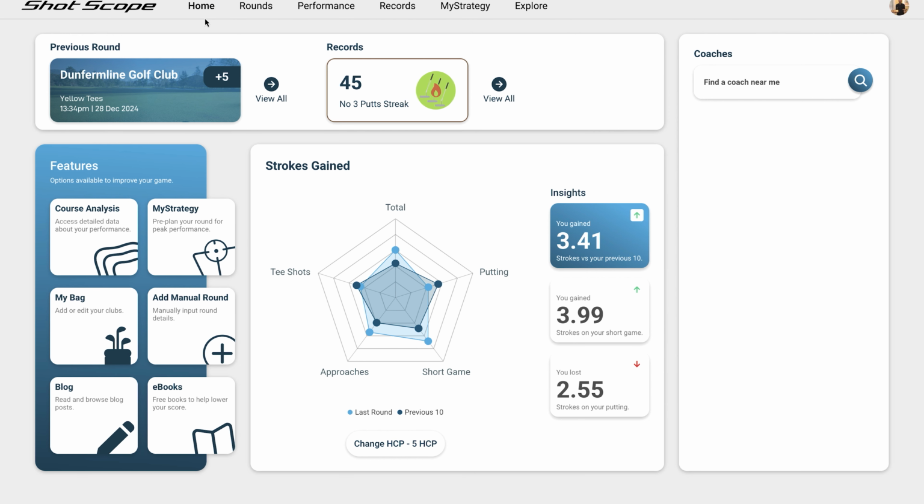So that's basically how to edit your round using the ShotScope online dashboard.